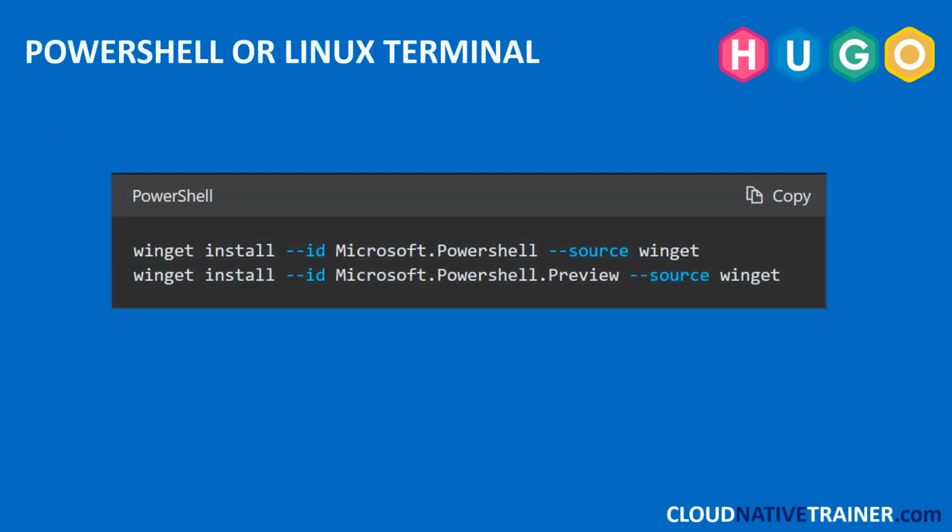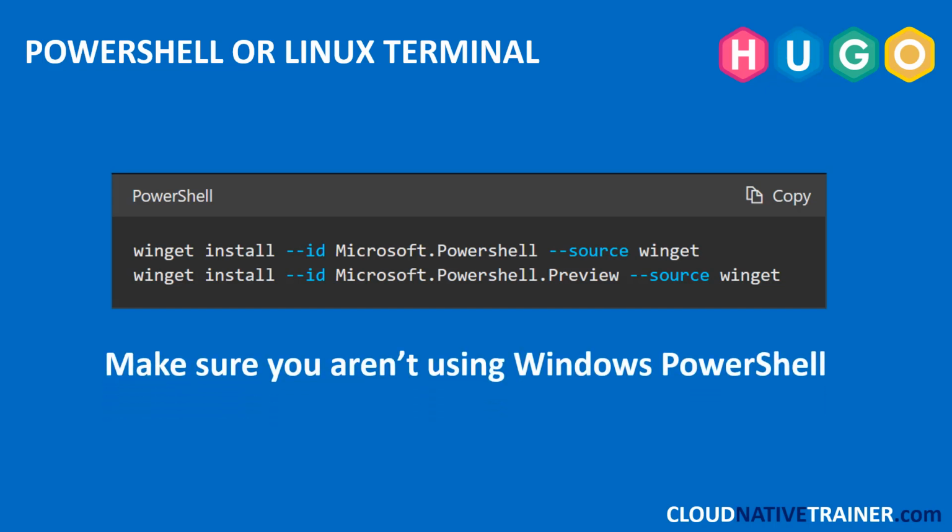Then for PowerShell or Linux terminal, you don't need to install a new terminal for Linux. You can just use it. But if you're on a Windows system and you're currently using Windows PowerShell, then you will need to install PowerShell 7. That can be done using winget. So if you do winget install --ID Microsoft.PowerShell --source winget, that will install the latest stable version, and if you want to use the preview one, you can use the command below. So just make sure you're not using the Windows PowerShell.